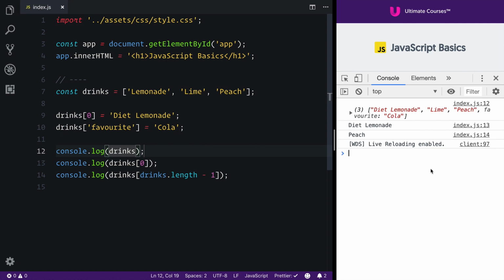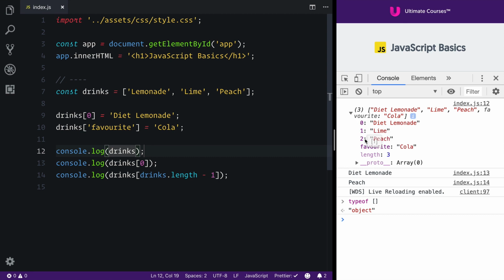Now, arrays are objects, but they're a special type of object, and we can confirm this by using typeof array. And you can see that gives us object. So an array is an object, it has properties. We know it has properties because of 0, 1, and 2. And this is just the way that we would access them.